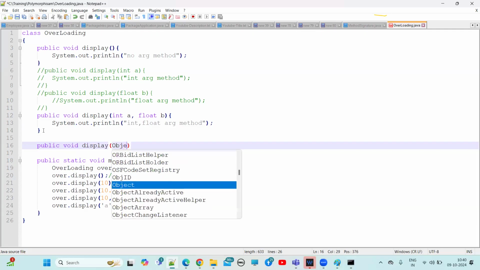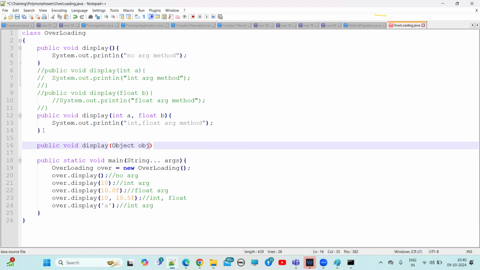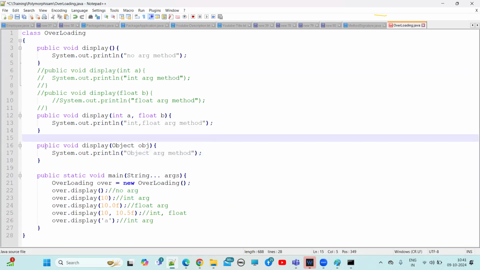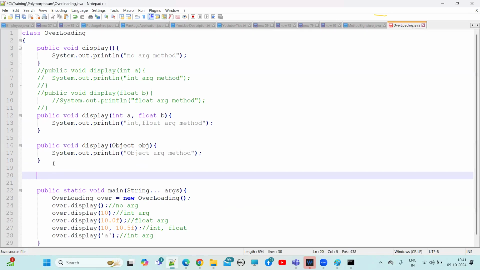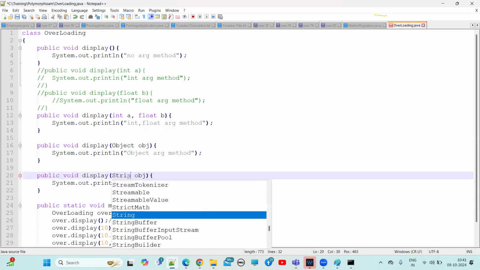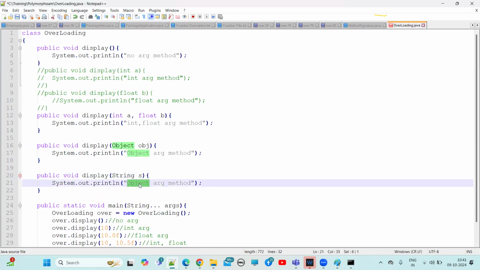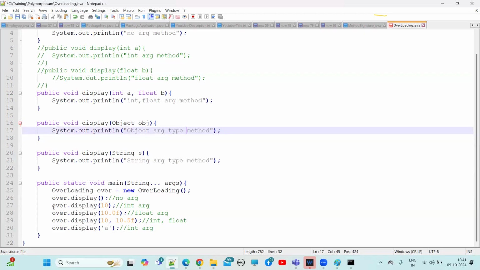Here what I'm taking is Object obj. This is a reference type. System.out.println, this is the object arg method. In the same way, I'm taking one more method, guys. What is going here? I'm taking String as an argument. So this is the String arg type method. So here is the Object arg type method. Clear? Okay.